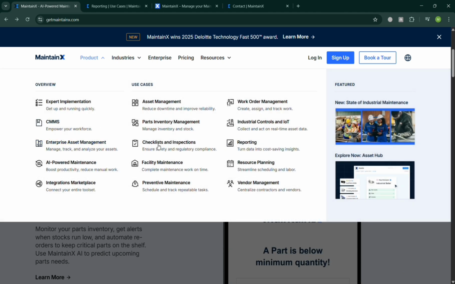While the product section on the top panel serves as a centralized hub for managing all the items, materials, or assets that an organization uses in its maintenance and operational processes. And that includes asset management, parts inventory management, and the other options that have been discussed earlier. We also have here enterprise asset management and AI-powered maintenance that support efficient maintenance workflows.